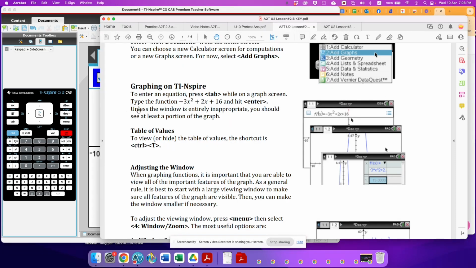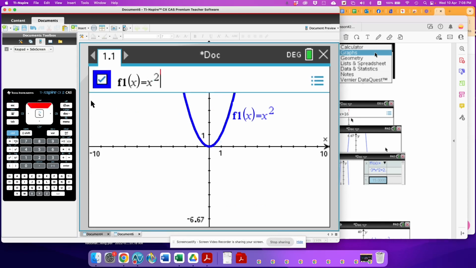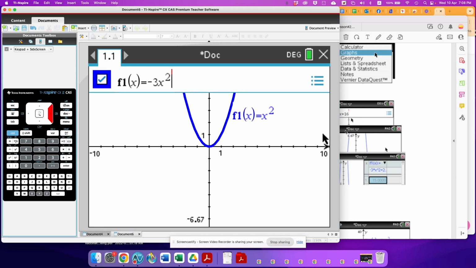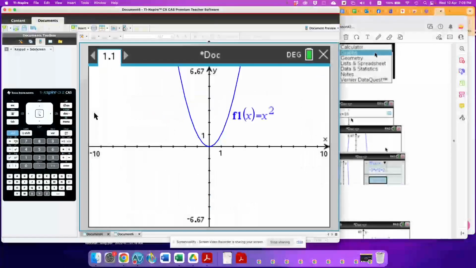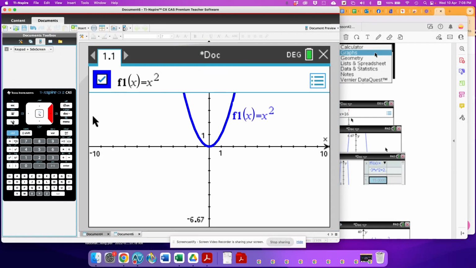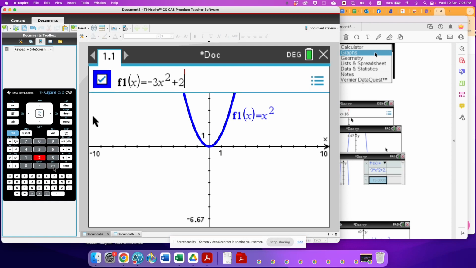All right, so I just entered f of x equals x squared, but they want you to enter negative 3x squared plus 2x plus 16. So let me hit tab and change that. Negative, we're going to use that button for negative, 3x squared, what was it? Plus 2x plus 16. Oh gosh, it all went away. Funny. All right, but I remember it now. Negative 3x squared plus 2x plus 16, because I can't see both things at the same time.